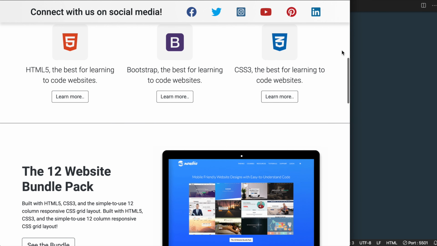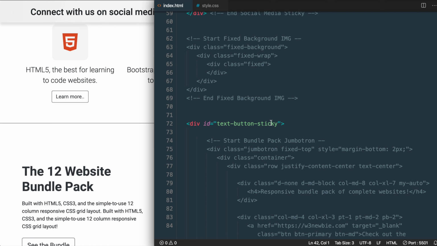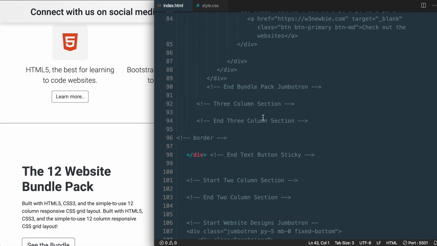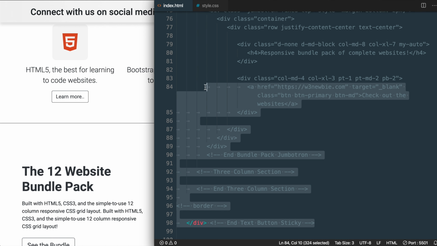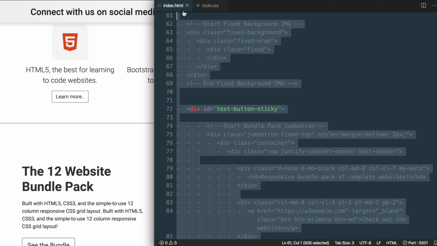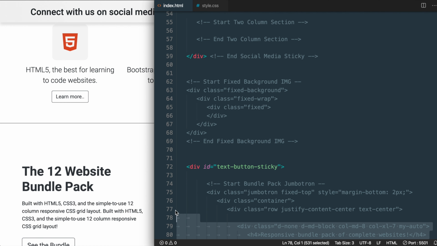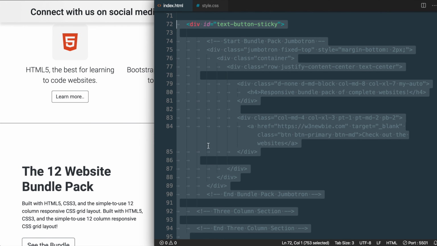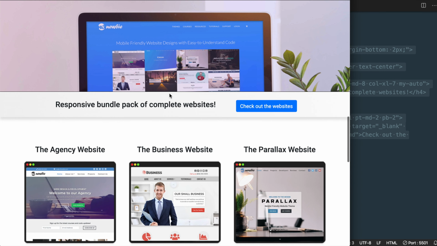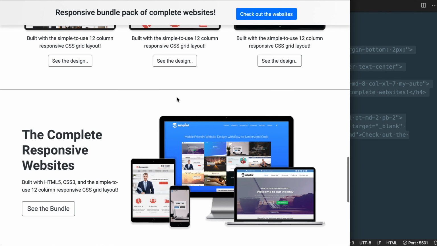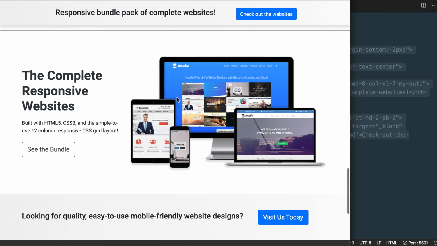Then moving down the index.html document, the last one will be the text button sticky ID right here, which is the parent element to the Jumbotron, which is already added to us, and that's the section just beneath the fixed background image window, which will unstick at the border above the two-column section.